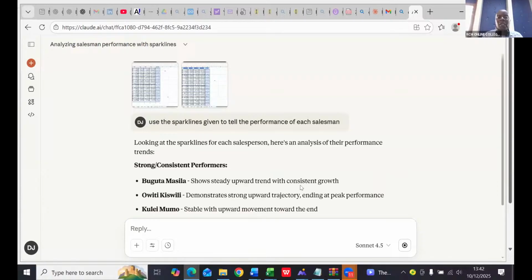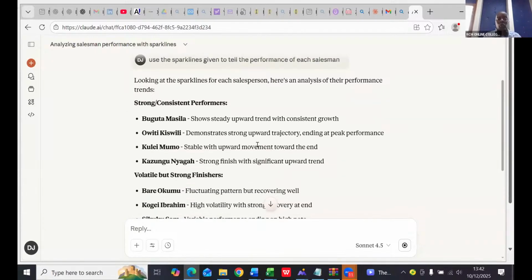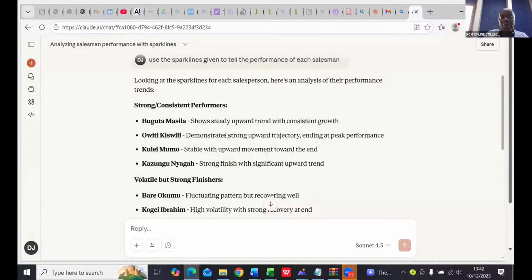Looking at the sparklines for each salesperson, here is an analysis of their performance. Strong, consistent performers: Bugutamasela shows steady upward trend with consistent growth. Owit Kiswili demonstrates strong upward trajectory ending at peak performance. Puleimumo, stable with upward movement towards the end. Kazungunyaga, strong finish with significant upward trend.